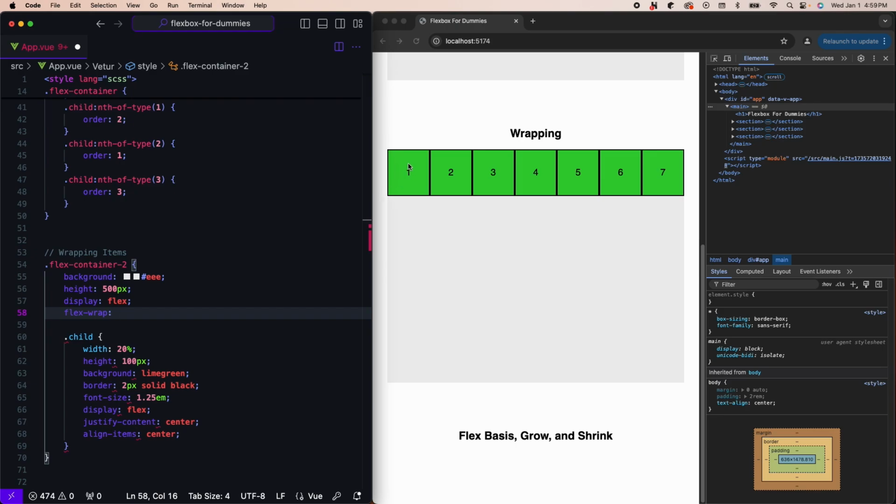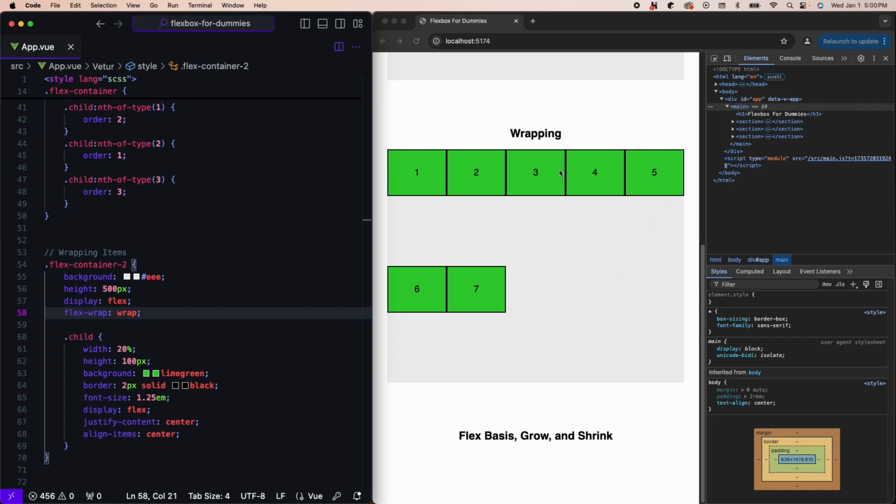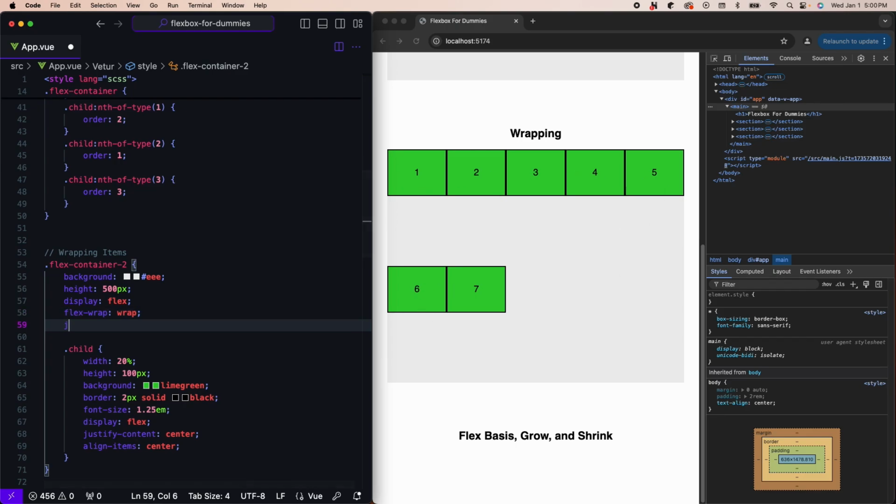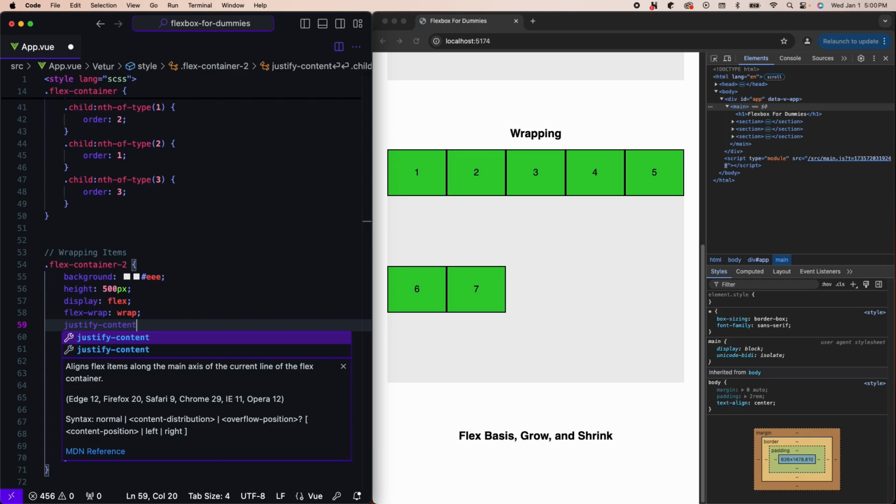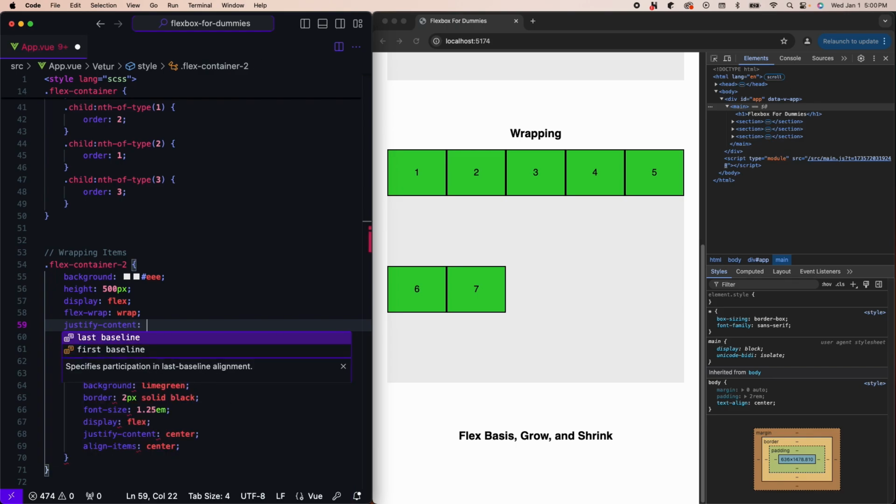We have 20%, but that's not working out. We should only get 5 on each row, and it's squashing 40% more into 100 than it should be able to. So when we change that from no wrap to wrap, we'll see those items start wrapping. Now, again, our justify content is going to align us horizontally, and that is set to flex start by default. I'm going to add it just to reinforce that idea.